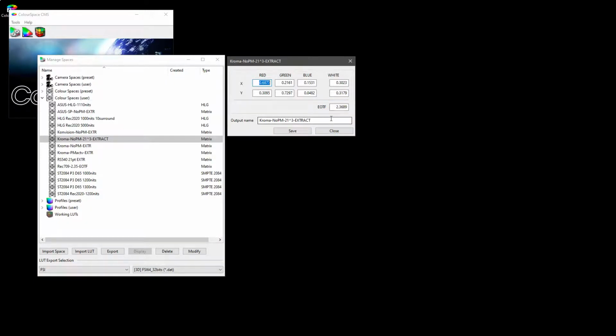This means that we can use this to match the display to itself in a non-calibrated state. This is explained in the profiling video in more detail.